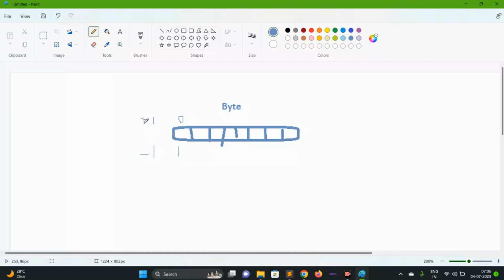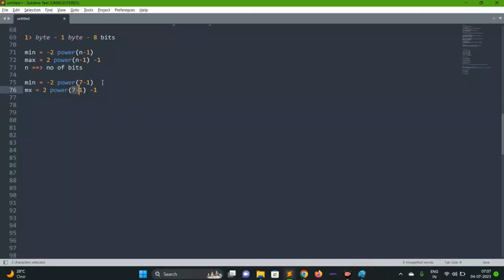For example, for a +1, the first place will automatically take 0, and if it is a negative value, it will take 1. So how much area can we use for numbers? We can only use 7 bits. Using a byte data type, whether positive or negative, numbers occupy a 7-bit area. That's why I have taken 7. So the minimum value is -128 and the maximum is 127. This is the range: I can store any value between -128 and 127 using a byte data type.